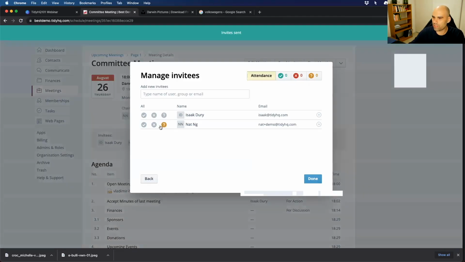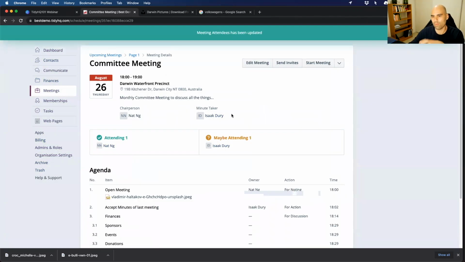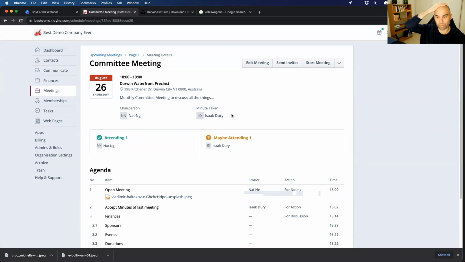We can manage the invitees, so we can say that Isaac's coming and that someone has decided not to come, all these sorts of things in here. When people get the invite email, they can reply to say they're attending, they may be attending, or they're not attending, and the system will automatically collect that information and drop them into these areas for you.